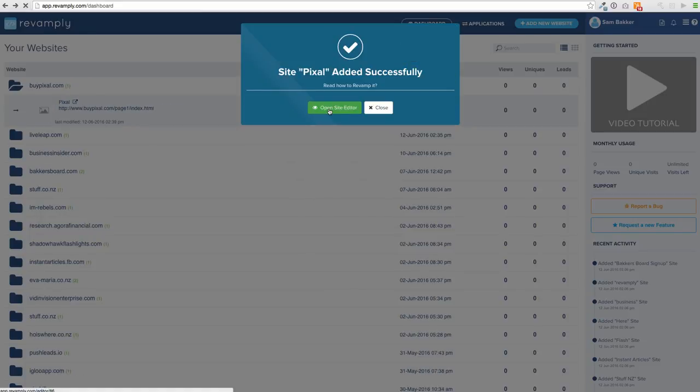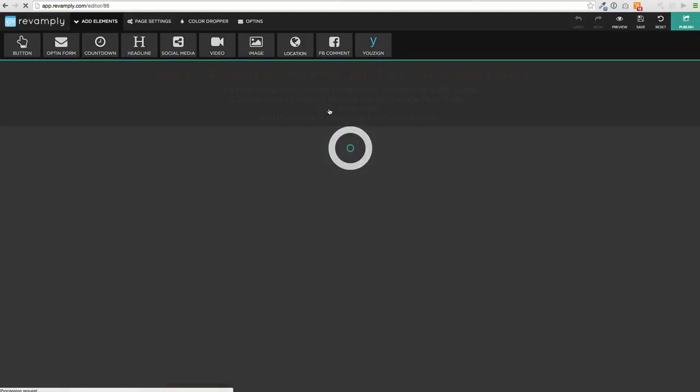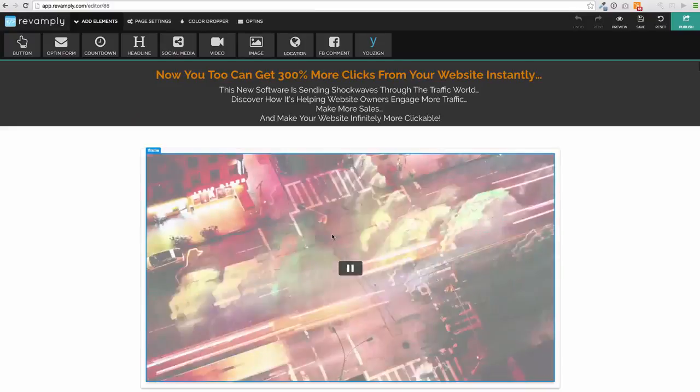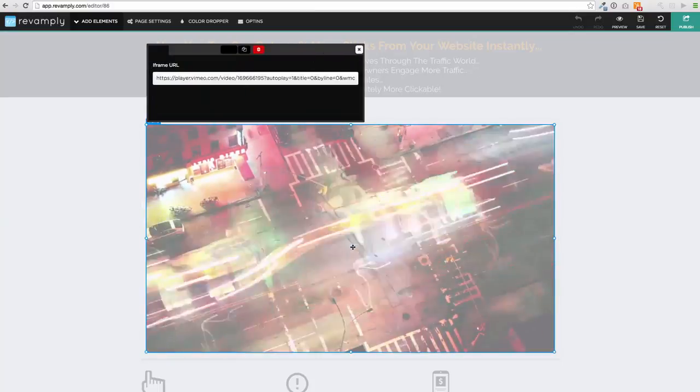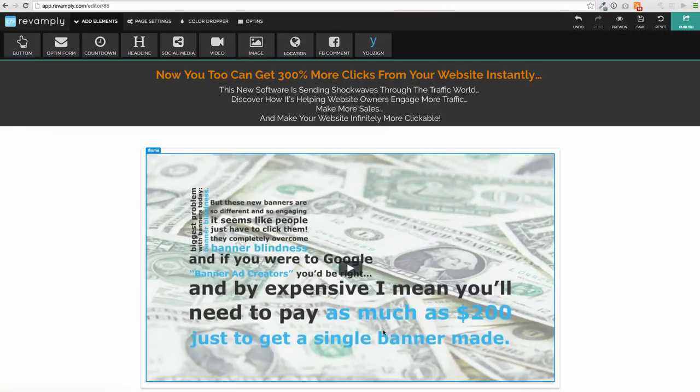I click Open Site Editor. And now my website's being loaded in the Pixel editor. So you can see here how useful this is. It loads up all of the different elements. We're able to then make changes as you want. I'm going to stop this autoplay from autoplaying. There we are. As you saw, I made that change and now the autoplay is stopped.